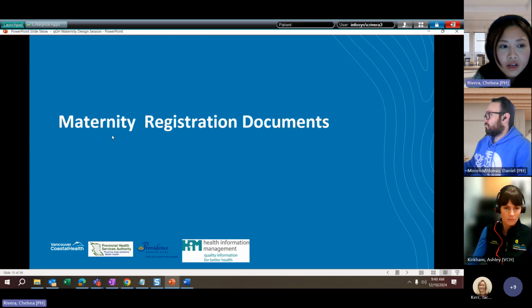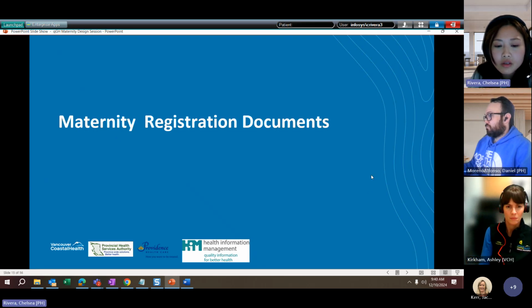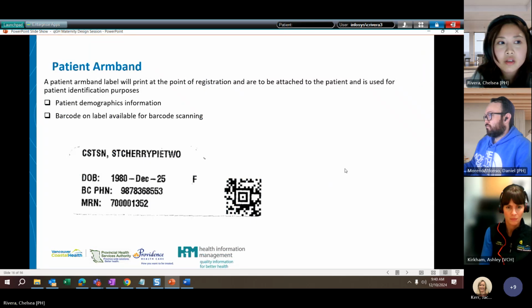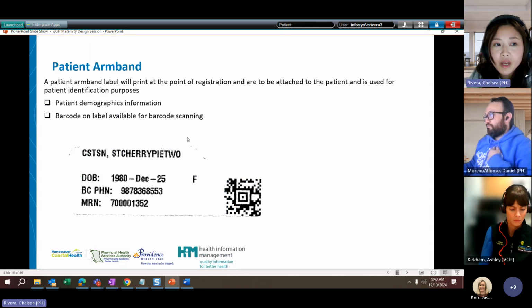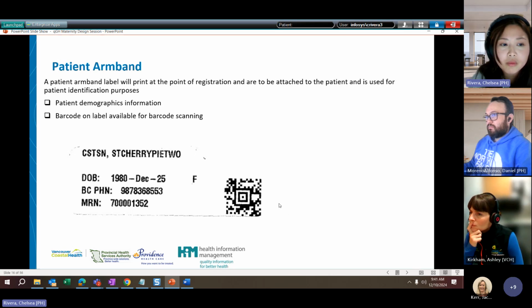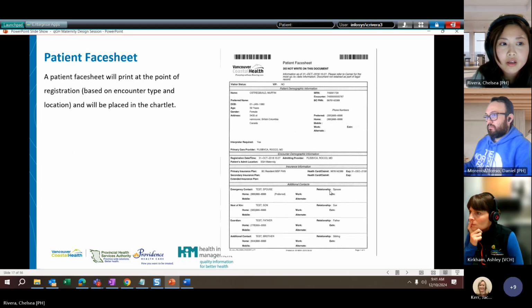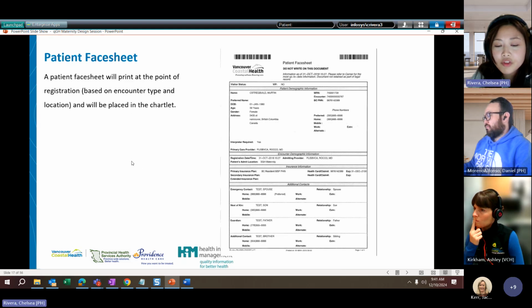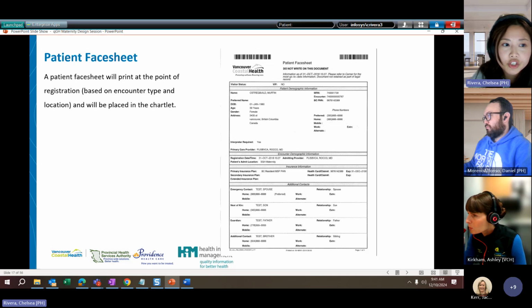So next we have the maternity registration documents that I'll go over. We have the patient armband, which will print at the point of registration and is to be attached to the patient and used for any patient identification purposes. It has the patient demographic information and a barcode on the label available for any barcode scanning. And this is just an example of what the armband would look like. We have the patient face sheet, which will print, again, at the point of registration and will be placed in the chartlet.